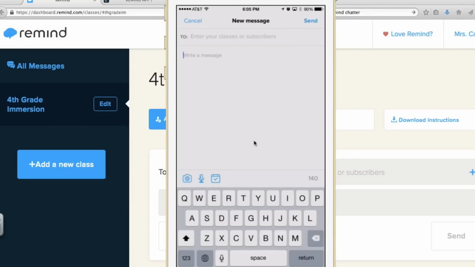Also, it is a text kind of format, so you have limited characters when you want to send out a message. Right here you see that 140, that's all I get. But you have the microphone, so if for some reason you don't want to type out a tedious message, you can just send a voice message. The most awesome thing is this icon right here.